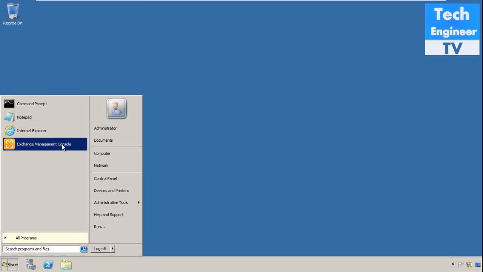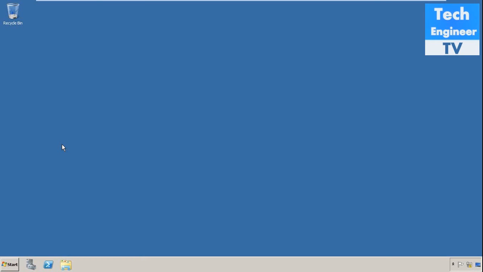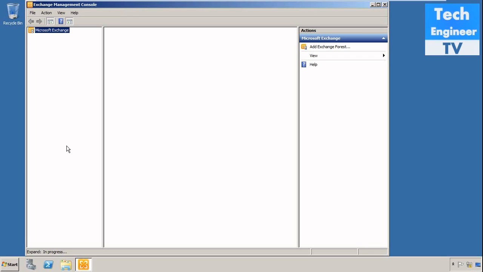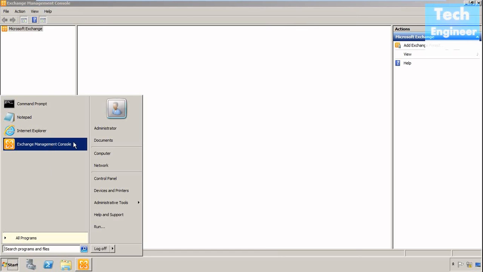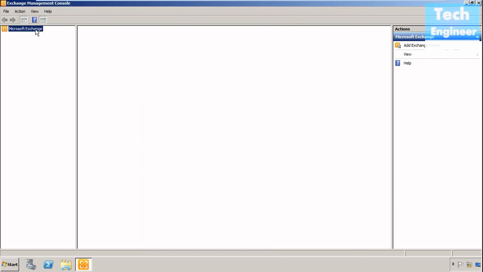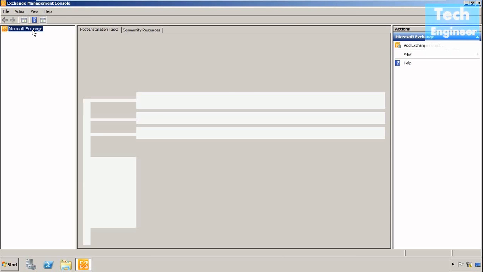I'm going to Exchange Management Console and the Microsoft Exchange. And it took some time basically to load.